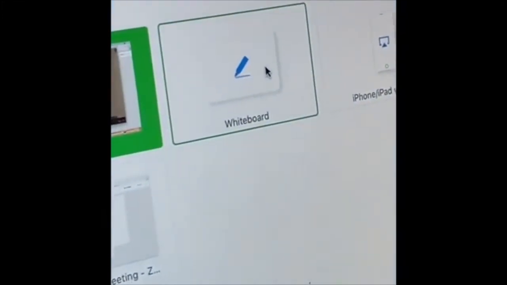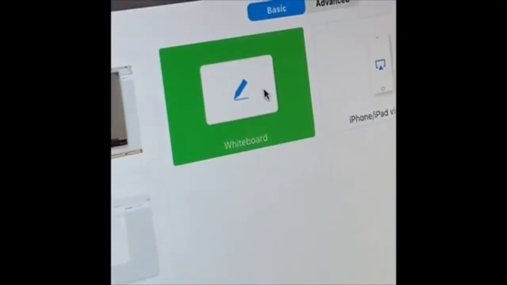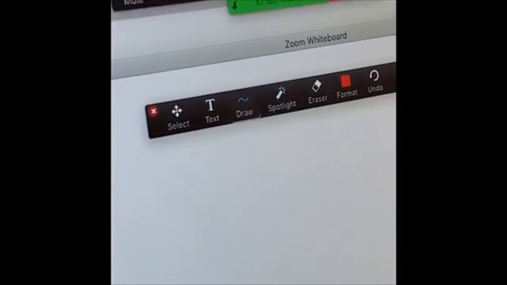Another option is the whiteboard option. So let's go ahead and check that out. Double click on the whiteboard option.